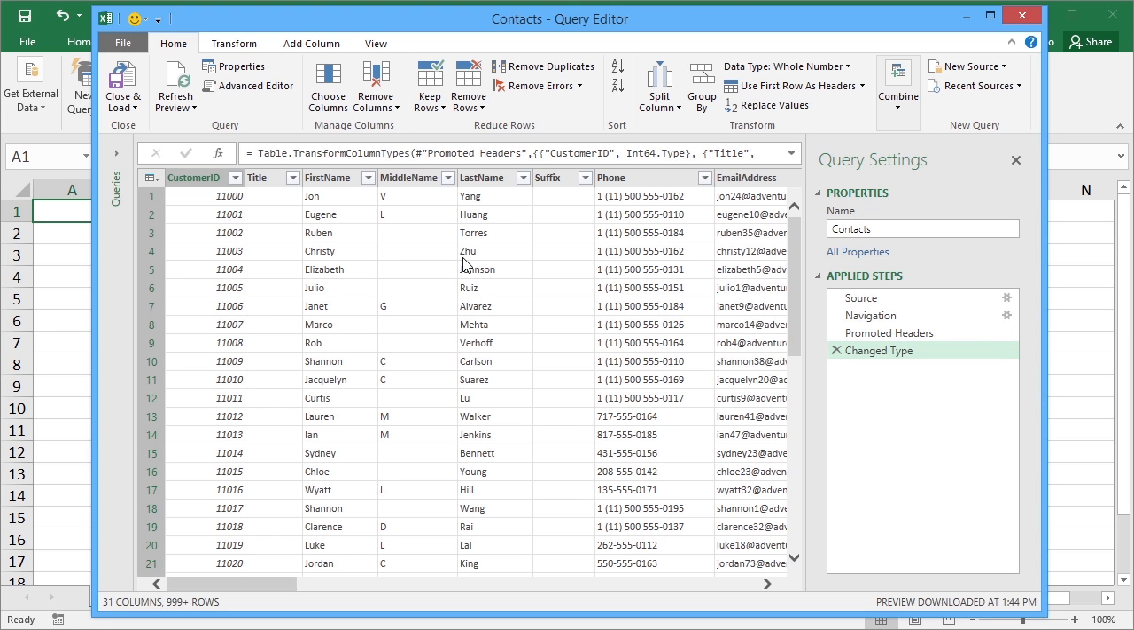The data is displayed in the middle, so you can see the data, and on the right we have applied steps. So at the moment we've chosen our source, we've navigated and chosen the data. The headers have been selected for us. You can see the headers have already been chosen, so we didn't have to do that. And we're effectively ready to roll.